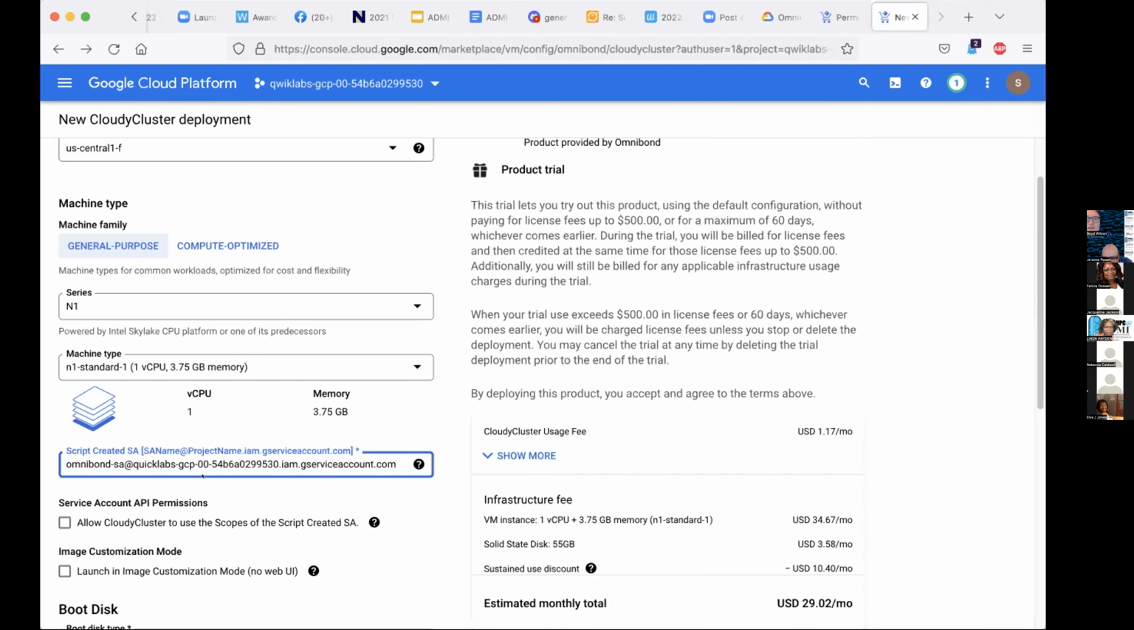I can't. Up at the top, which is 99? Up here, 530. Let me see that again. So 54B is in Bravo, 6 Alpha 0 299. That looks right to me. .iam.